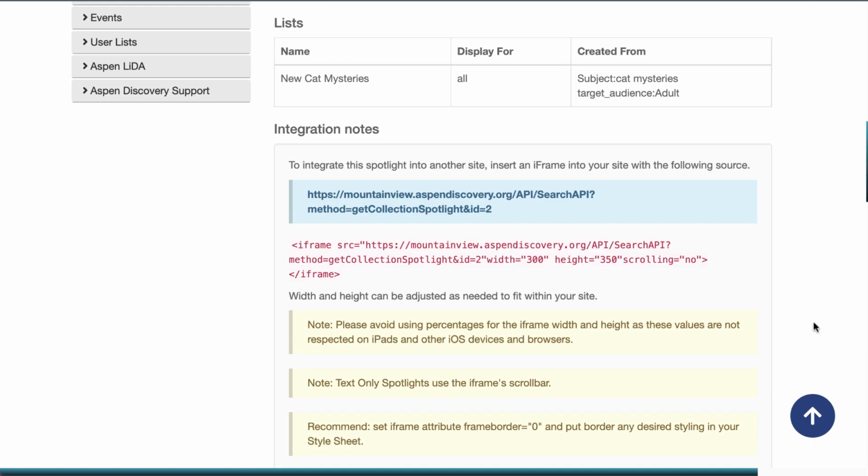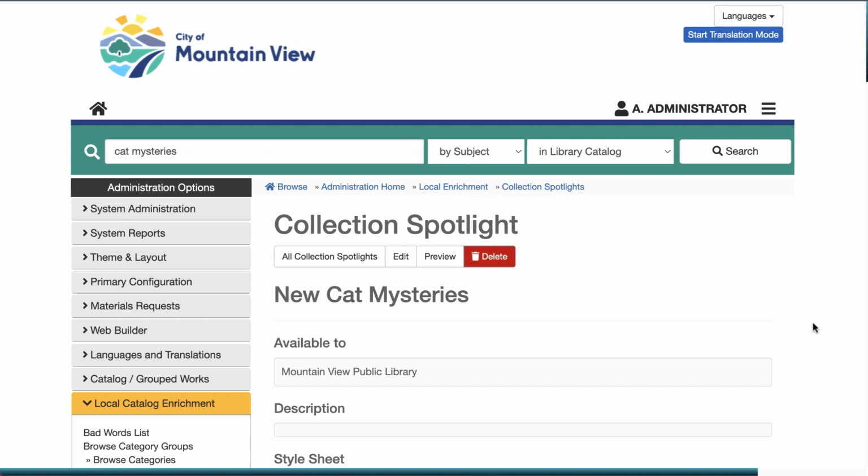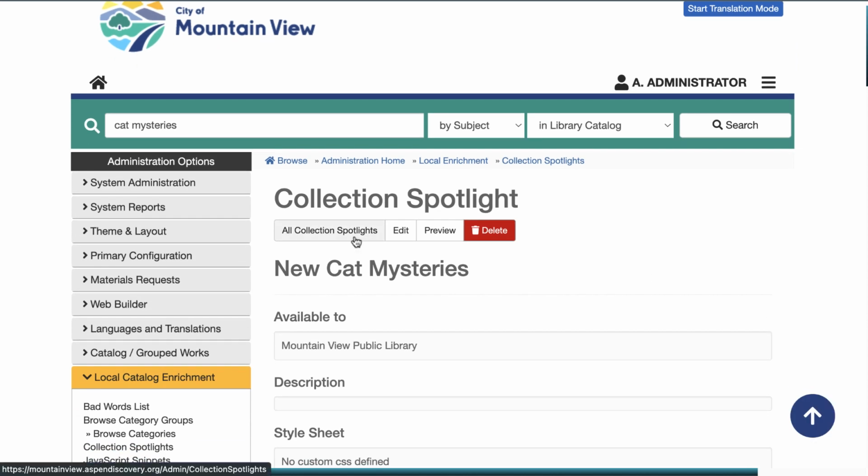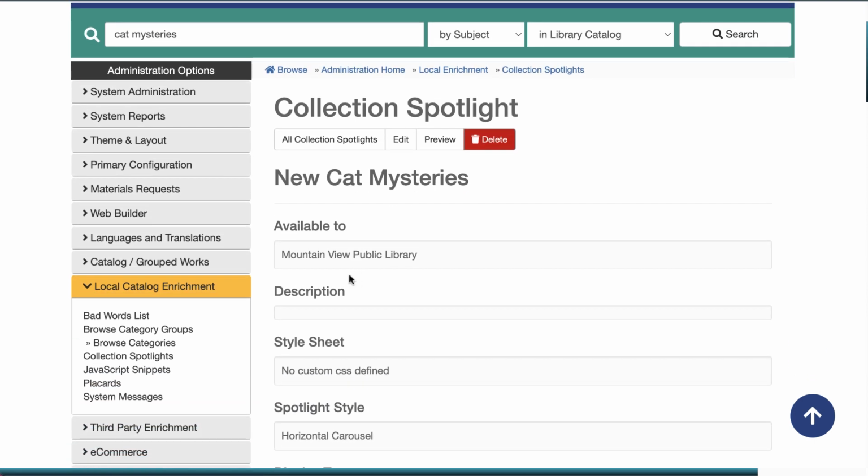From here, I can scroll back up and I can click on all collection spotlights to view all the collection spotlights I've created. I can also access that any time under local catalog enrichment and then collection spotlights. I can also click edit here to customize the settings for the spotlight.